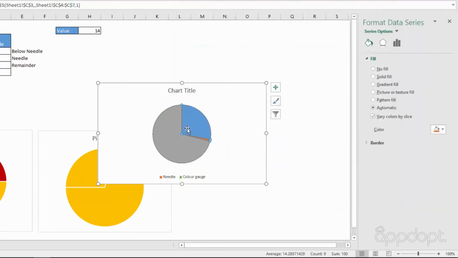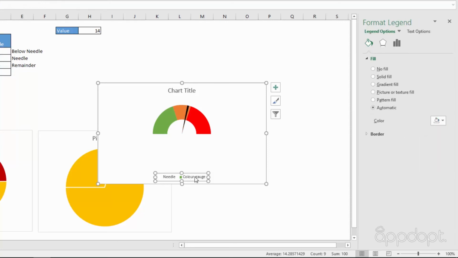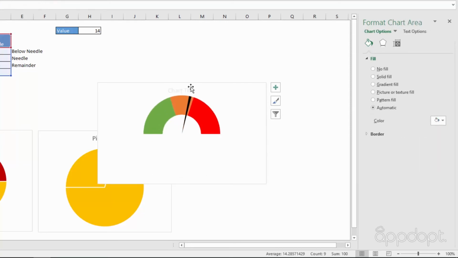Right click on any of the slices and select Format Data Series. Change the angle again to 270 degrees. Update the fill colours again, hide both of them except the needle. Make the needle black, remove labels by clicking Delete, and there is your functioning speedometer graph.